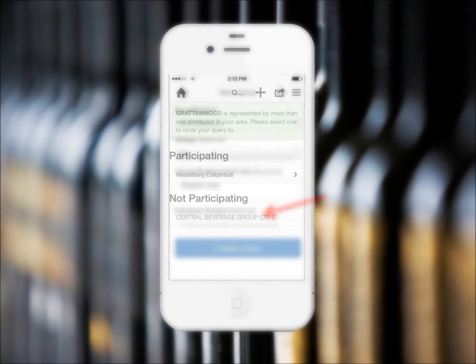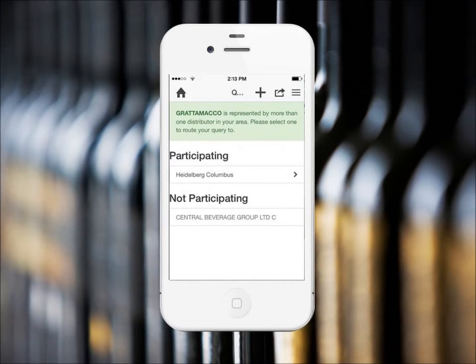Occasionally, a brand will be registered to more than one distributor in the same location. When that happens, the system will show you the names of the distributors so that you can select which one to route the query to. Here's a helpful hint. Participating distributors supply data directly to BevQuery, so when given the option, always select the participating distributor as it's more accurate.